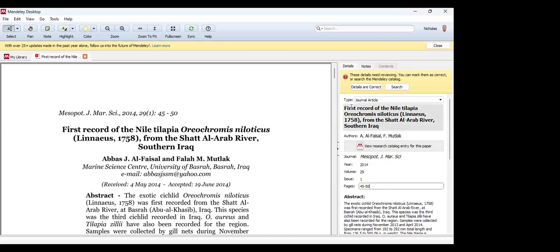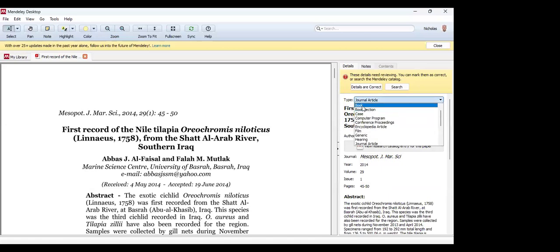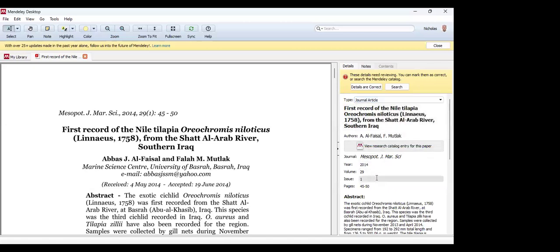As you edit that, you make sure you go under the type, whether you are doing a book section, a case, a book, or a journal article. If it's a journal article, then it should give you all these spaces, and you can open the document and fill them in manually. So yes, Mendeley allows you to edit manually.